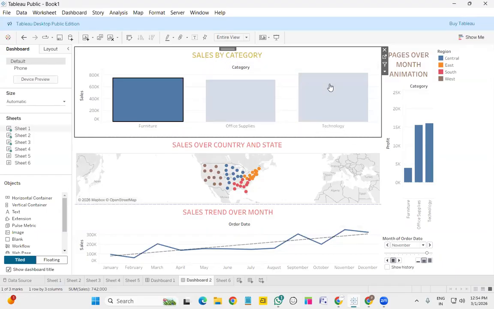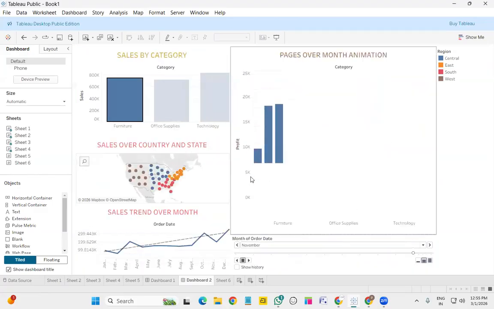So in one page itself, Jyoti, I think you got this doubt, right? In one page itself, we can create all the sheets, and we will describe whatever things we need in this page itself.